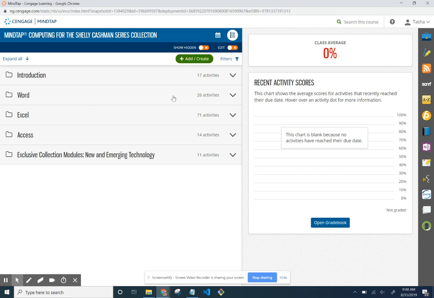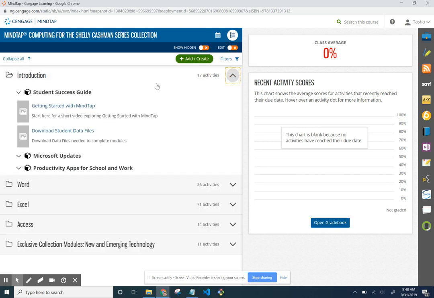So what we did Thursday, and I would like to have ready for next Thursday, just as a recap, there's some introduction stuff, but what we want to do is download student data files. So we click on that link. Try that again. There we go.